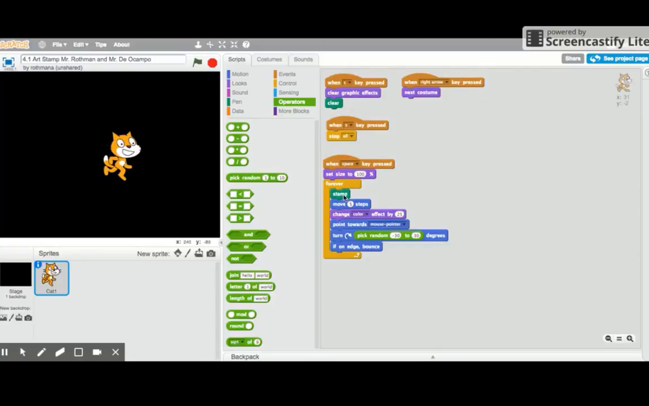The big thing today is you're going to learn how to use the stamp block. The stamp is something that will allow you to copy your sprite in many different forms. So some other things you're going to add is you're going to change the size of your Sprite Cat. Let's just change it right now. Make sure you have the stamp block.